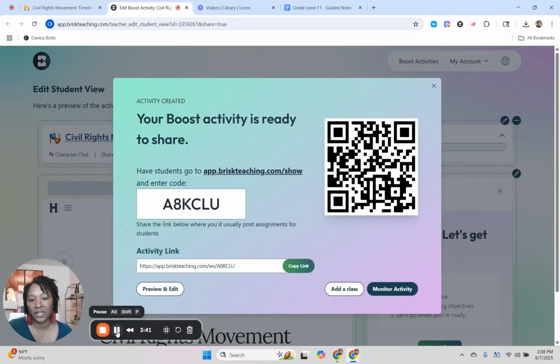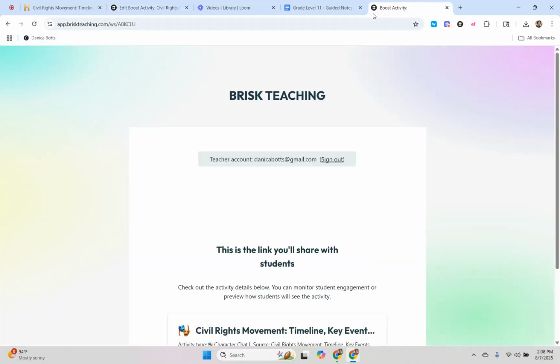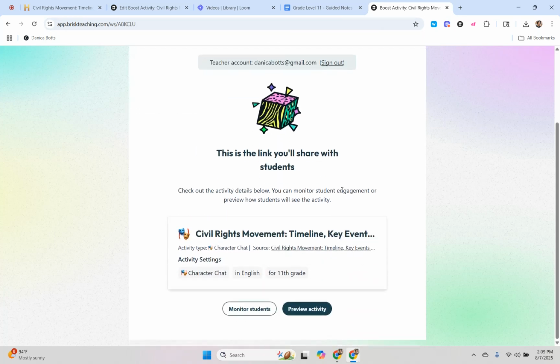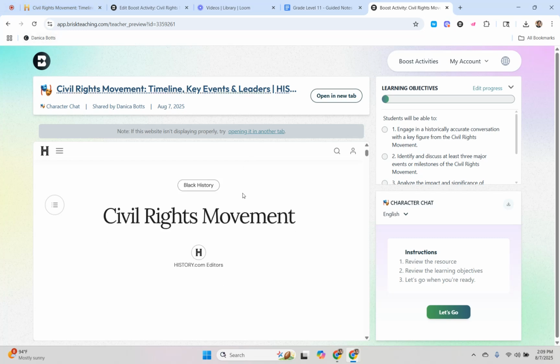What it looks like for students: you'll get a unique code that they can enter in, a QR code. I'll click copy link and open this in a new tab. And to preview this for you, I will click the preview button. All of this is editable.